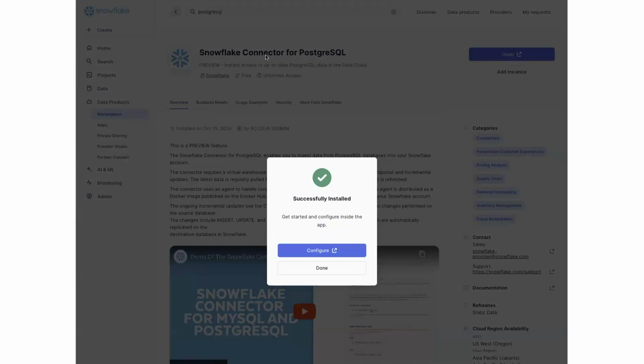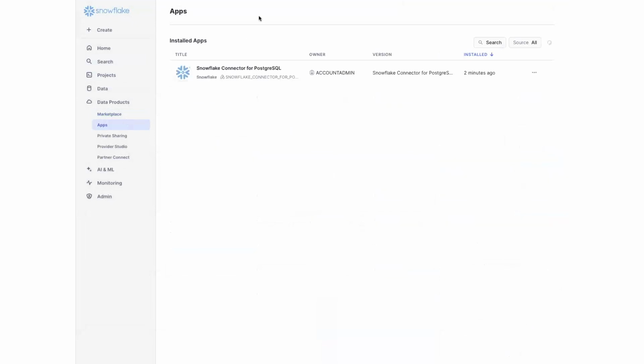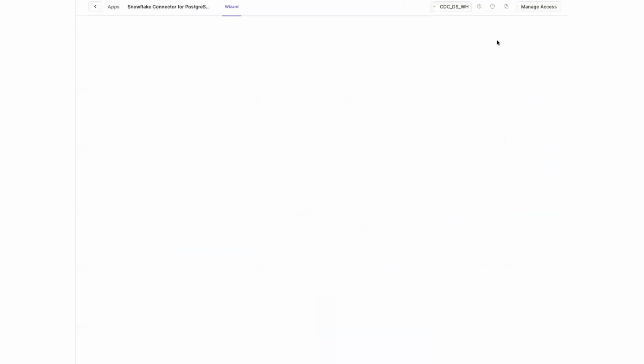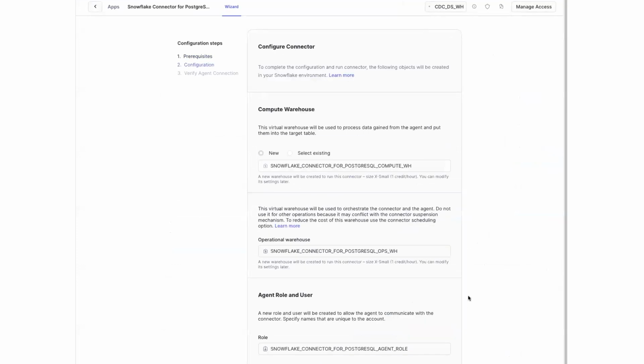After installing the native app in our account, we will be greeted with this successfully installed message. We're going to click Done. Then we'll navigate to the apps page. Now we'll click on the Snowflake connector for PostgreSQL application. Once we do that, we will be greeted with this wizard that will walk us through the configuration steps. On this page, we're going to click Mark All as Done and then click Start Configuration.